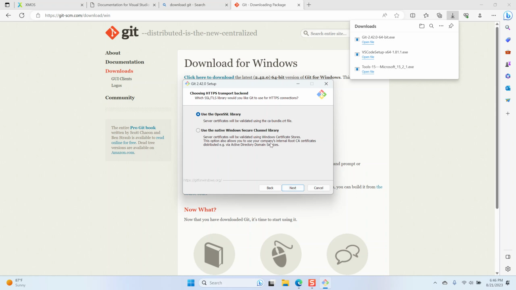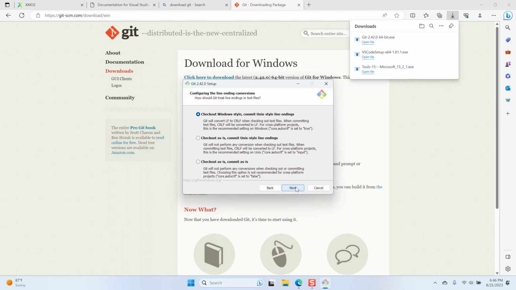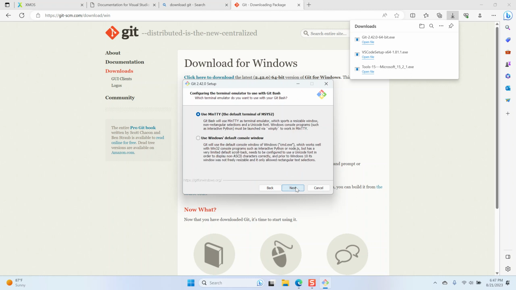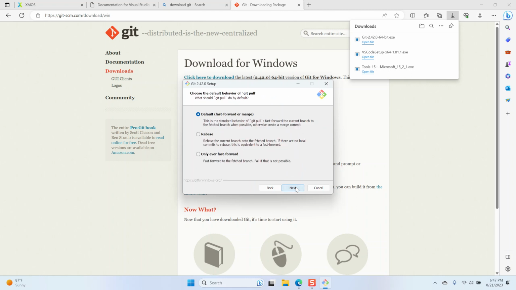If you have root CA certificates or intermediate CA certificates from your employer or for some other reason, you might want to use the native Windows Secure Channel library. Otherwise, OpenSSL is fine. If you plan on saving passwords with Git, you can use the Git Credential Manager. Otherwise, I'm just going to choose none for this demonstration.